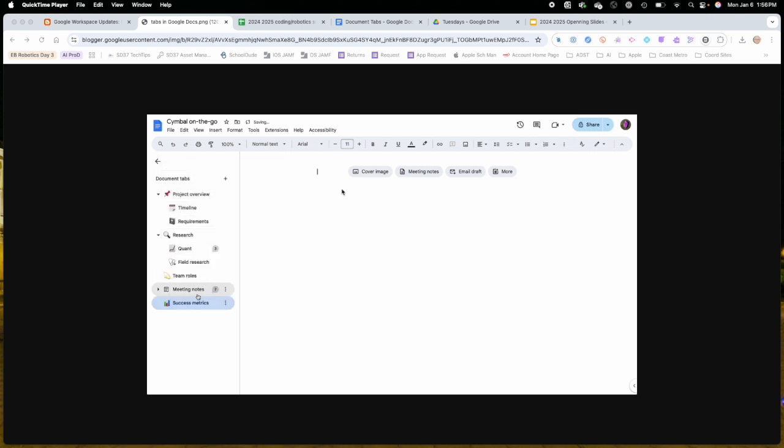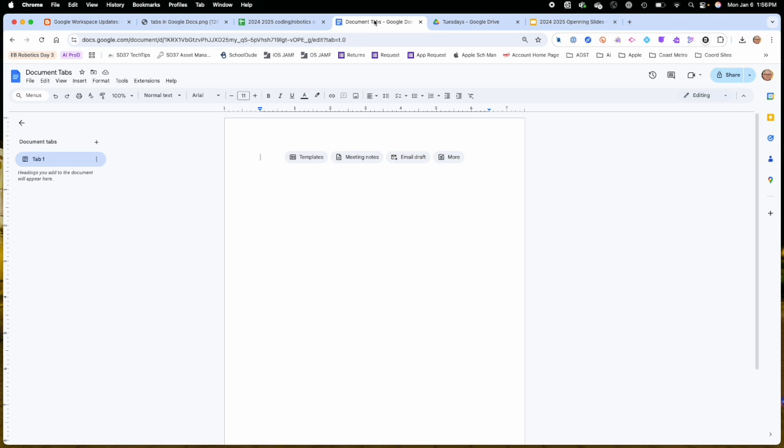So let's take a look at what this might look like. So here is a Google Doc, and on the sidebar here, you'll probably see these tabs now. Now, if you click on this, you can rename, you can duplicate, you can do a lot of things, as well as add subtabs. So let's take an example.